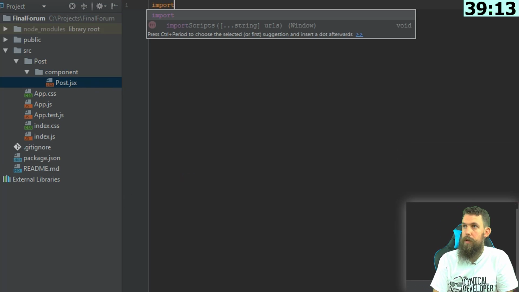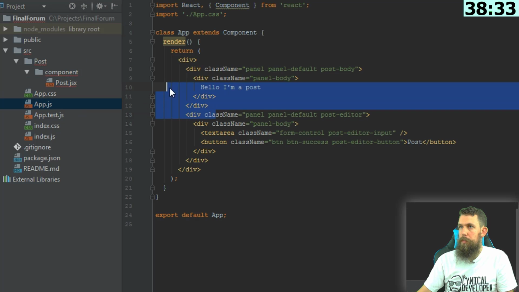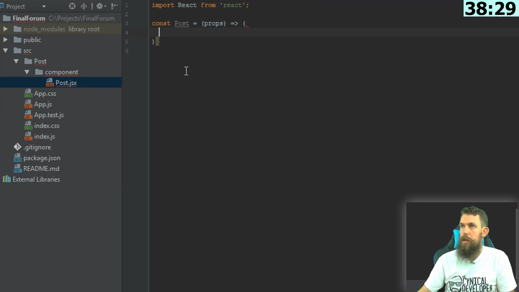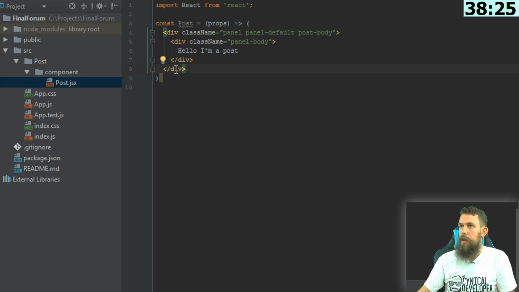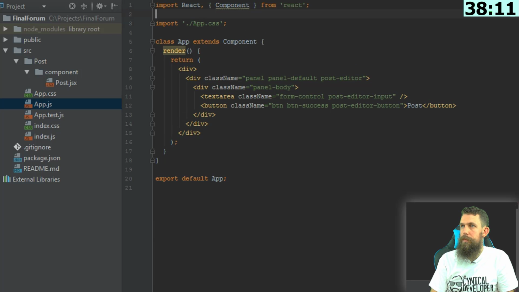So I'll make a post JSX here. We'll import React from React. And we'll make this just a stateless functional component to begin with, because all it's going to do is display some stuff. Return. Actually, don't even need a return, do I? So I can just use the parentheses. Okay, and then I'll grab what I want for my post out of the app.js and put it in here. And then I need to export on the default the post so that I can import it into the app.js. I'll put it in after the CSS there.